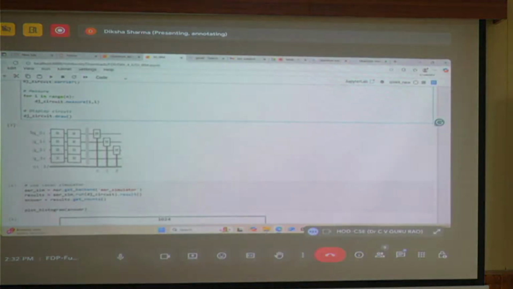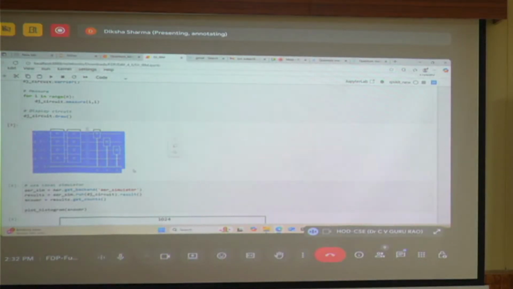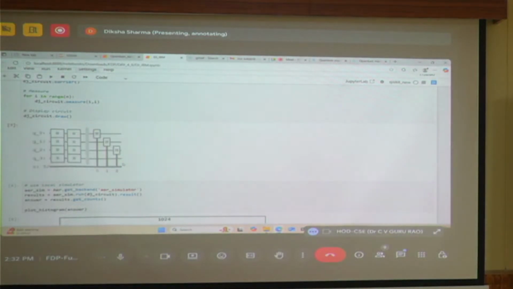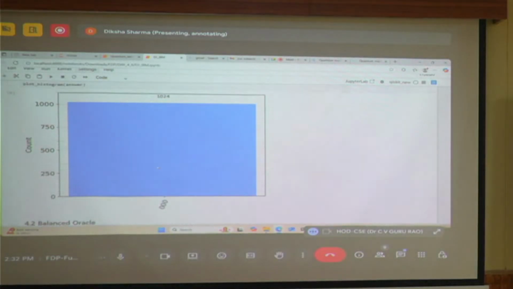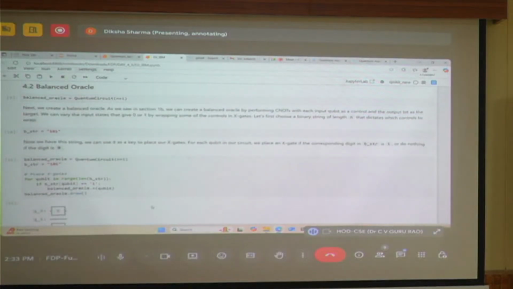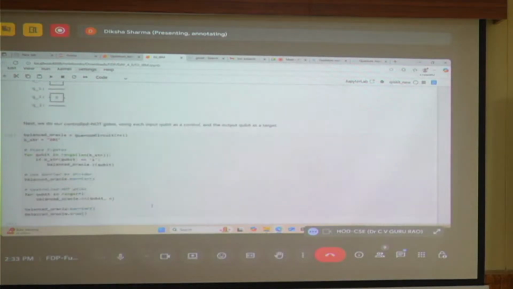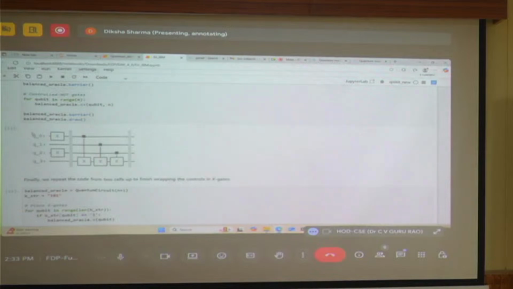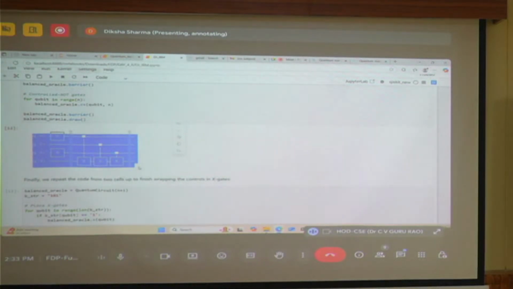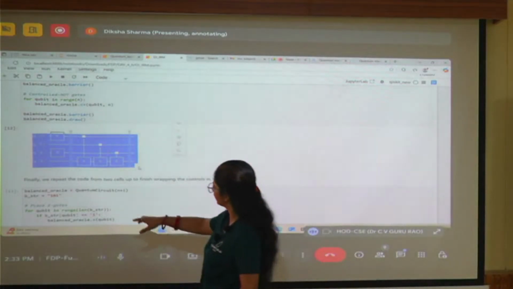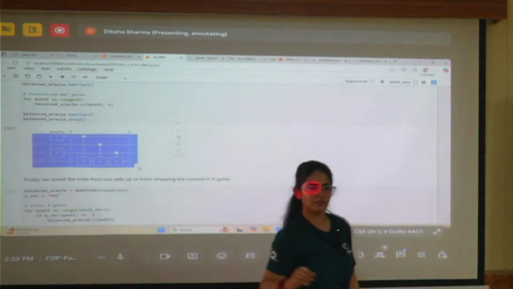So this is what your circuit would look like if your function is constant. I'll describe the program to you later on. The result here is 0. Every qubit is 0. That means your function is constant. And for the balanced oracle, this is what your circuit would look like. I have not applied Hadamard gates in the initial and the end. Just these CX gates you have to apply.